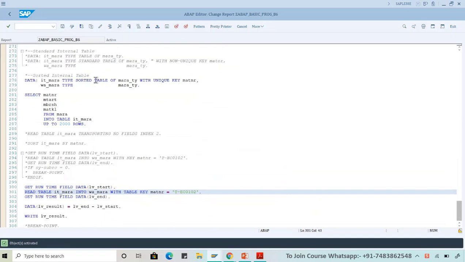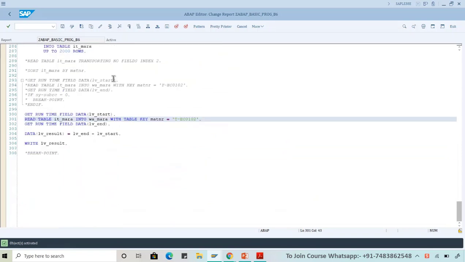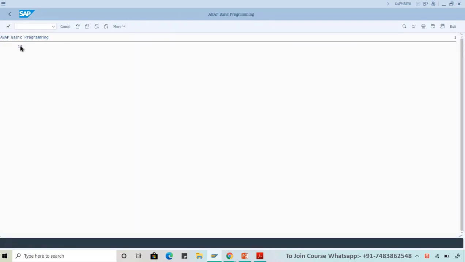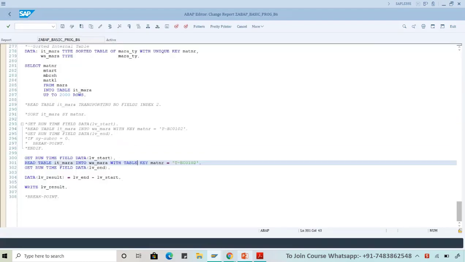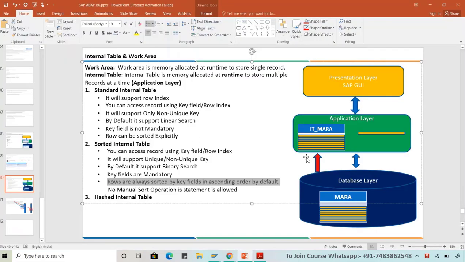See, I enabled the sorted internal table. I commented the standard internal table. It took 87 microseconds or milliseconds, something. So let's execute this. See, 13. That's the difference between binary search and linear search. Clear? So binary search is always faster than linear search because of what?